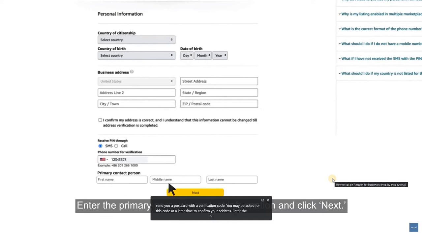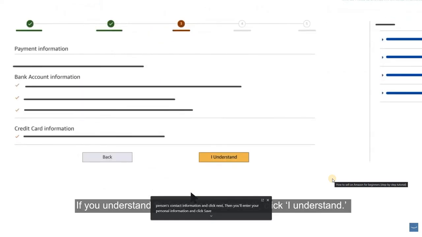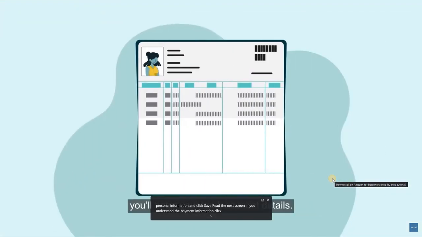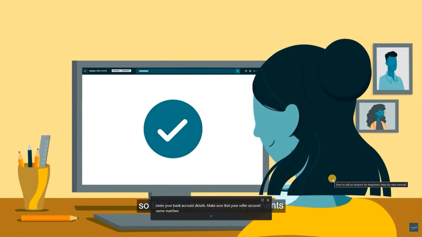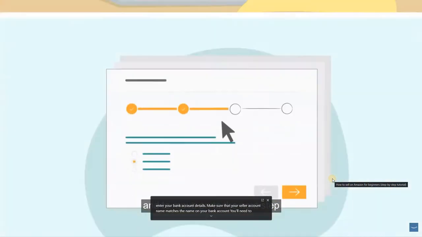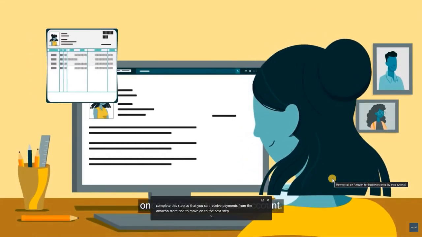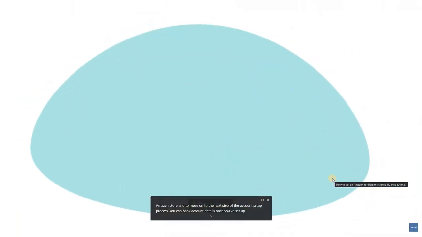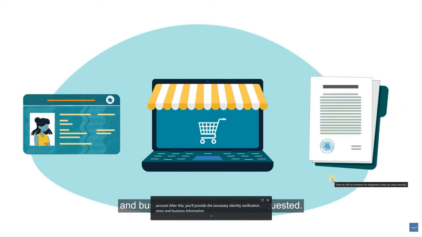Enter the primary person's contact information and click Next. Then you'll enter your personal information and click Save. Read the next screen. If you understand the payment information, click I understand. Next, you'll enter your bank account details. Make sure that your seller account name matches the name on your bank account. You'll need to complete this step so that you can receive payments from the Amazon store and to move on to the next step of the account setup process. You can always change your bank account details once you've set up your account. After this, you'll provide the necessary identity verification, store and business information that's requested.